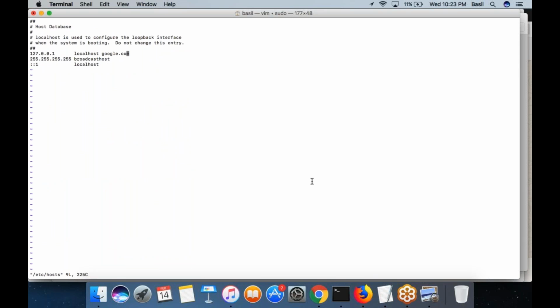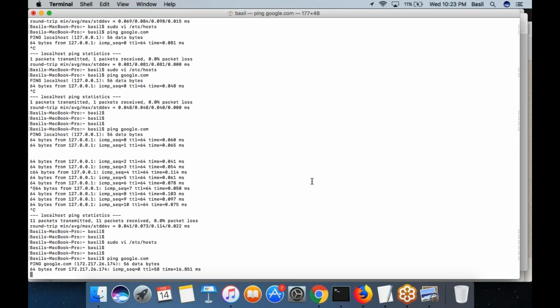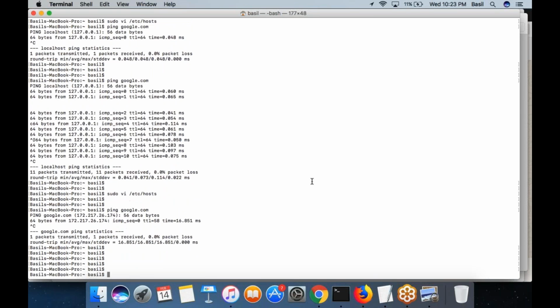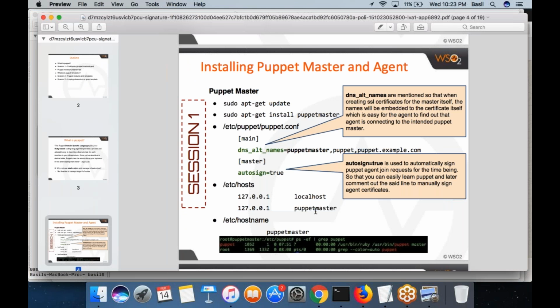Okay, I did not remove it. Let me remove it. Yeah. Now we ping google.com. Google points to its actual IP. So using the etc host file, you can actually point a DNS name to an IP. So basically, you are using Puppet Master as the alternate DNS name for your Puppet server. You are pointing that to the correct IP, in this particular case the localhost itself, the local IP.